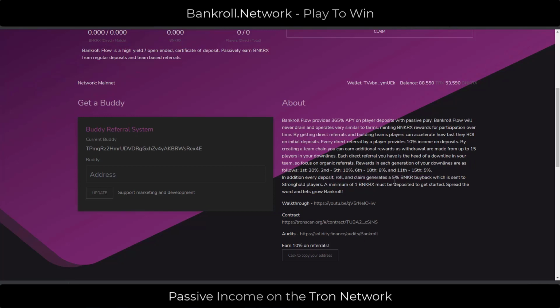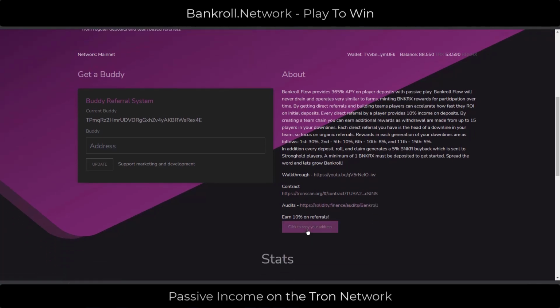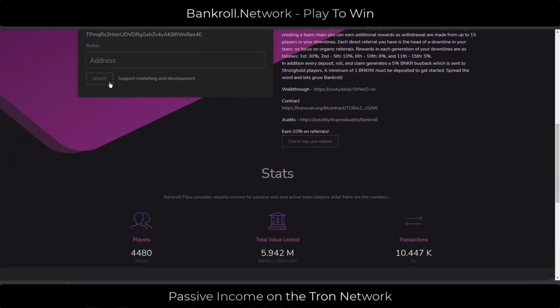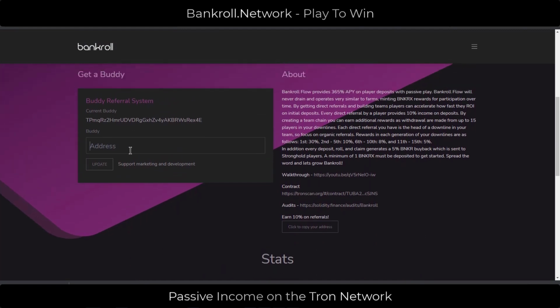A minimum of 1 Banker X must be deposited. Spread the word and let's grow Bankroll. This is the contract, and there's also an audit. Right here you can click to copy your referral address, which is what you would send to your buddies, or you could just send your buddy his address. The reason this is set up like this is because Tron Wallet and Clever Wallet have been known to steal your referrals by injecting their own address in there.